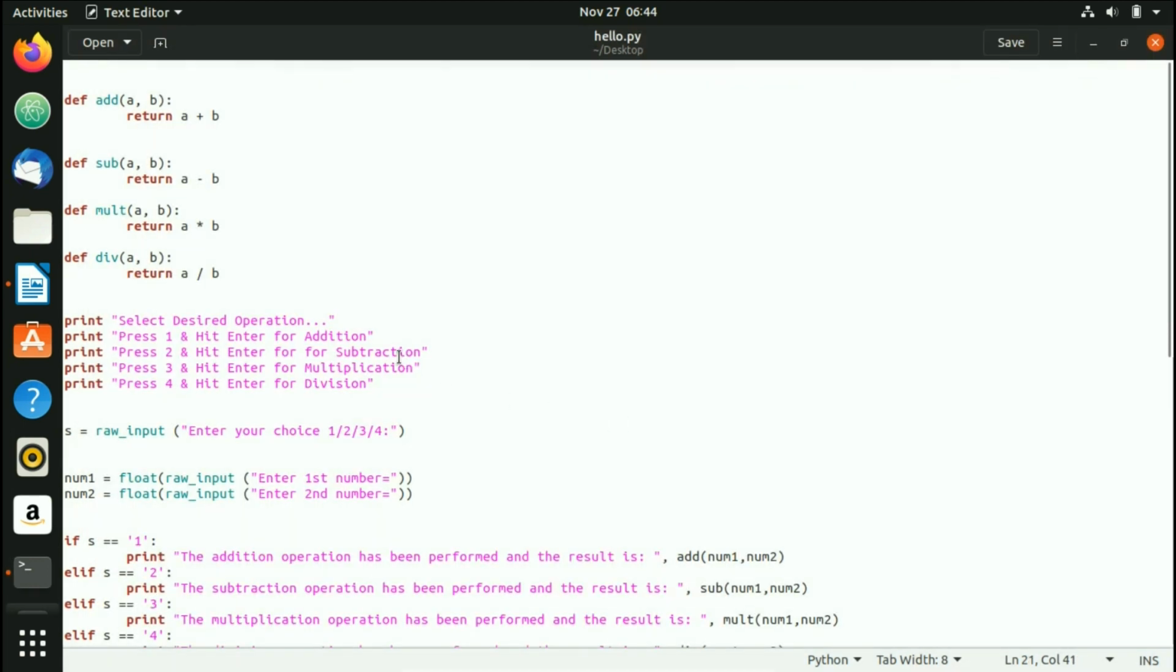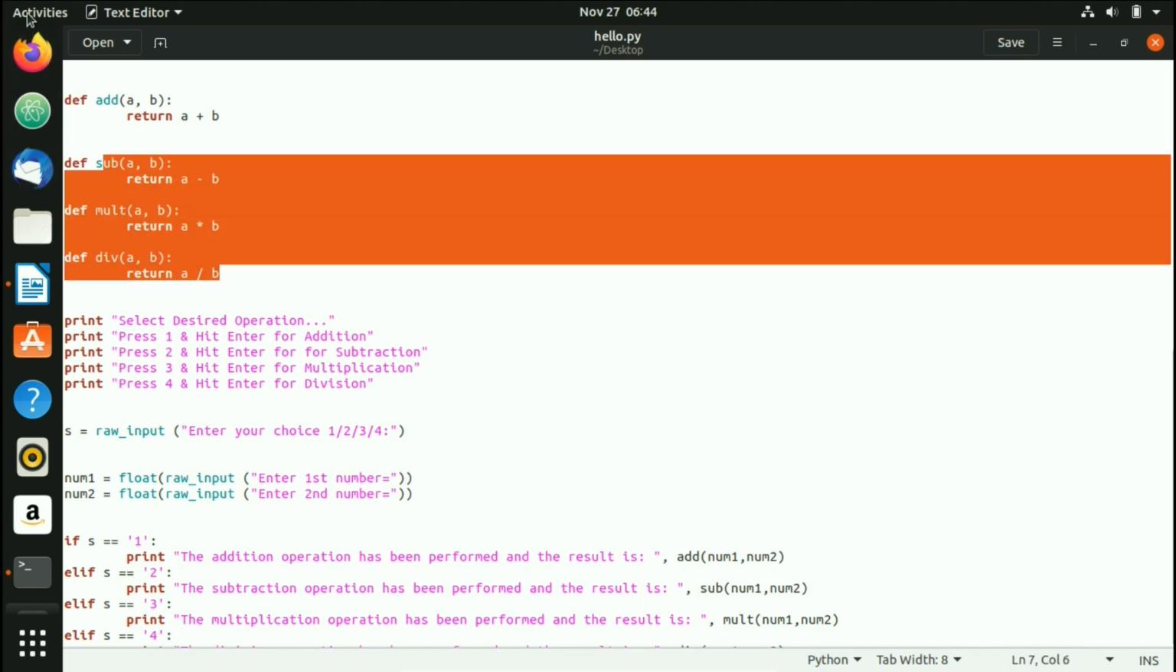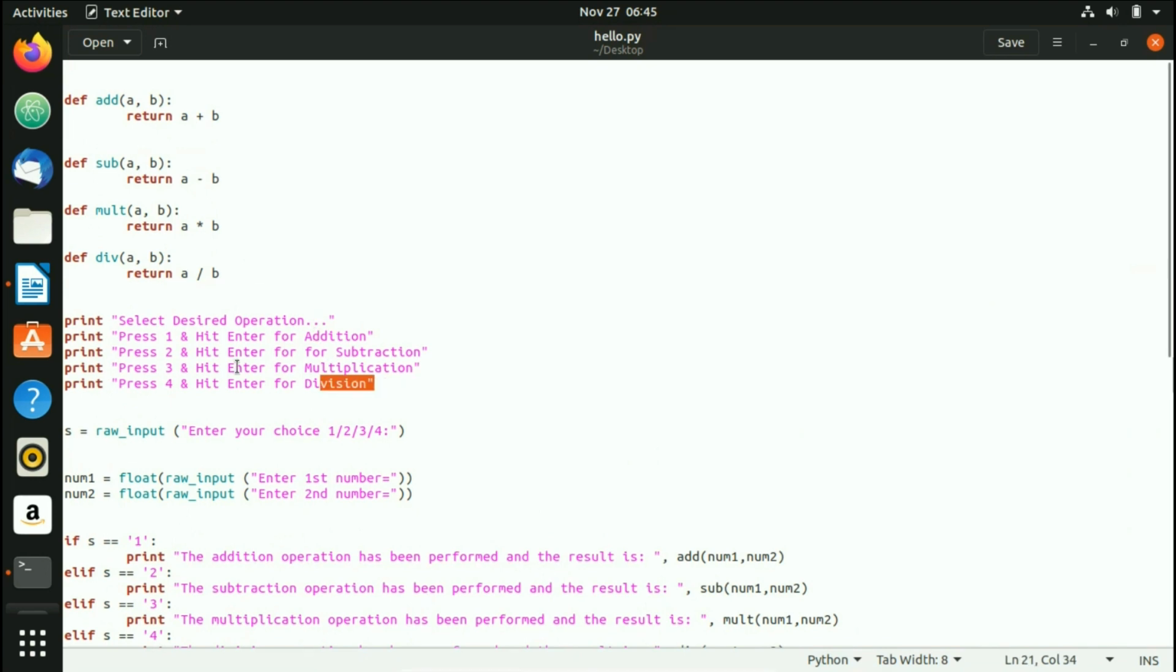Now I'm going to explain the code to you. First we create a function for addition. Whatever arguments the user gives, it returns the addition if you call the add function. The same goes for subtraction: it returns the subtraction of the two arguments that the user gives. Then we have the multiplication function, which returns a times b, and then the division of a and b. So we are creating the functions, and we are calling them later on.